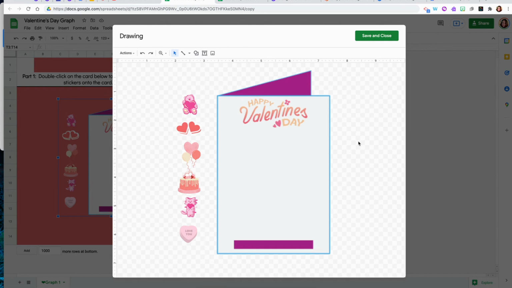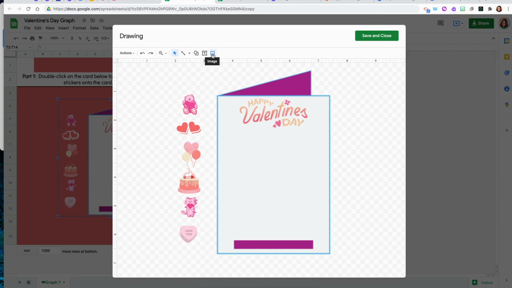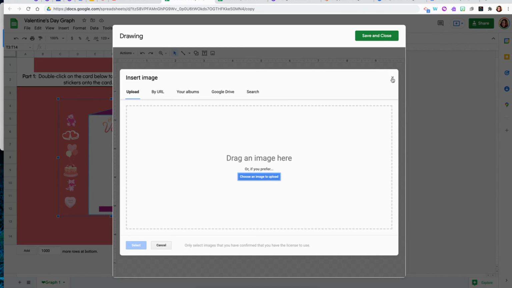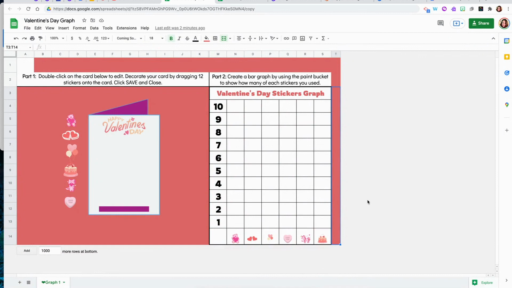I like to use Canva for all my images. So I created my card at Canva and I downloaded these images from Canva as well. You could use the Google search bar as well to get your images. Now, the reason I prefer images over the shapes for this type of activity is because you want to go to Insert, Image to insert these images right here in your bar graph. And then all you would need to do is show the students how to use the paint bucket.